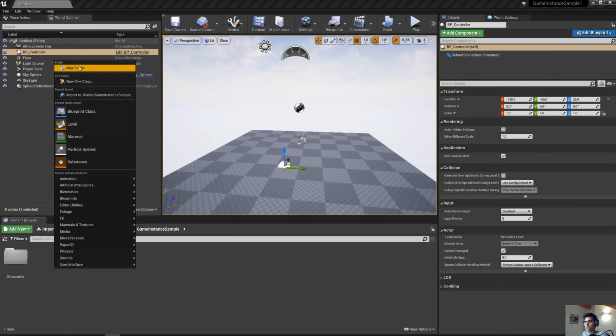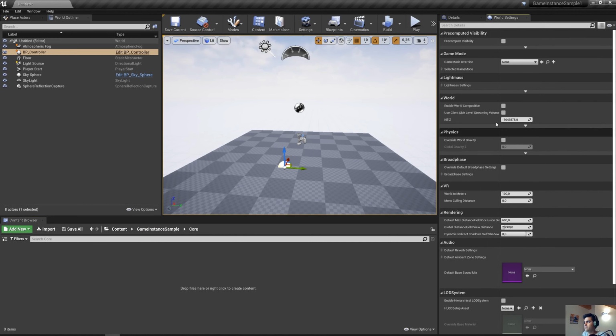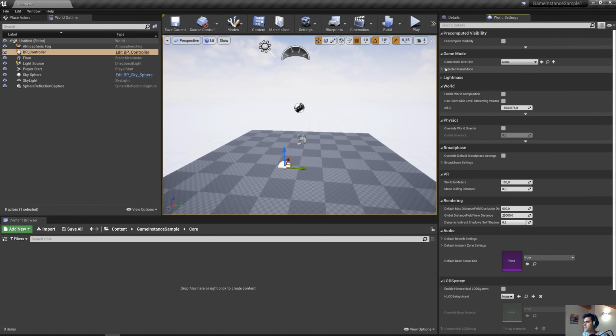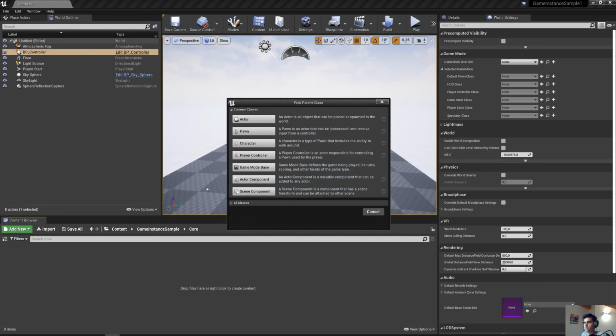Then I need to create something like core. You don't have to, but I'm doing it just for the structure, because game instance is something like one of these, okay? It's just something that you can access from the blueprint. There is a node for it. So I'm going to just add core, and then I'm going to use blueprint.